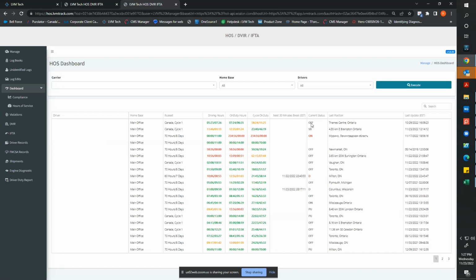You'll be able to see their current status, their last position, as well as when this was last updated, and their duty statuses as well. You'll be able to just run a quick report and find out what all the drivers are doing and where they are in terms of the hours and in terms of the current cycle.